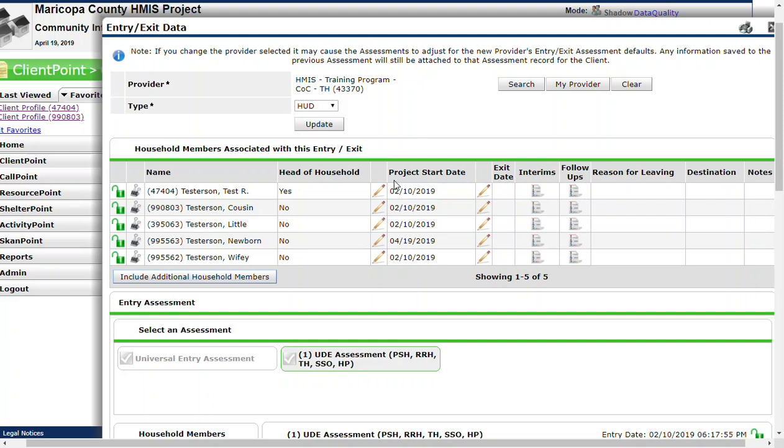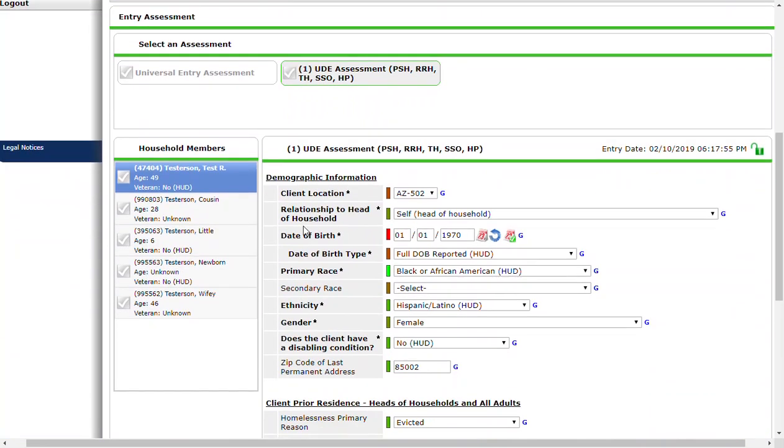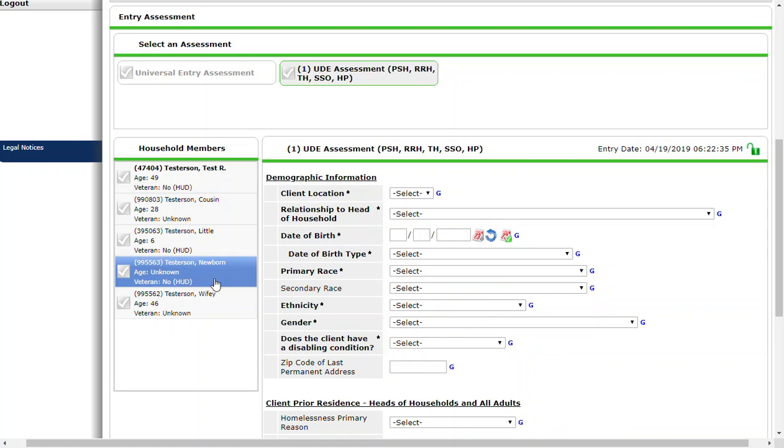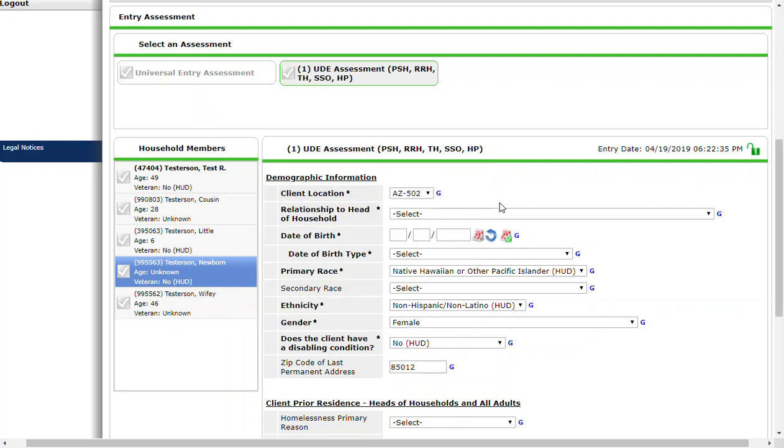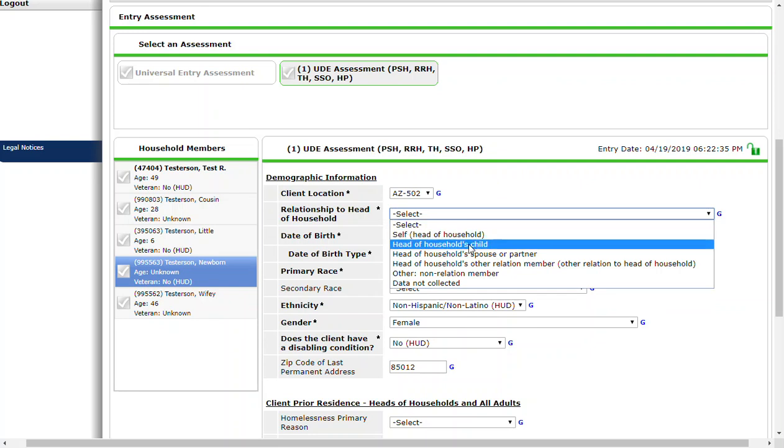There is a final note to keep in mind when filling out project entries for newborns. I'm going to scroll down here and illustrate. I'm going to click on Newborn Testerson to go straight to her UDE record. So this will need to be filled in as we would normally. I've gone ahead and filled everything out except for a few different things. One is the relationship to head of household. Because this is the child of the head of household, we're going to mark this as head of household's child.